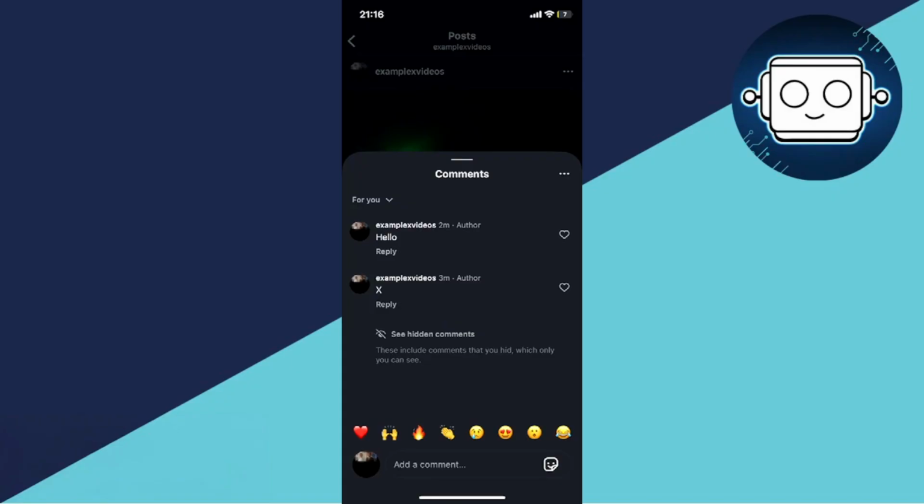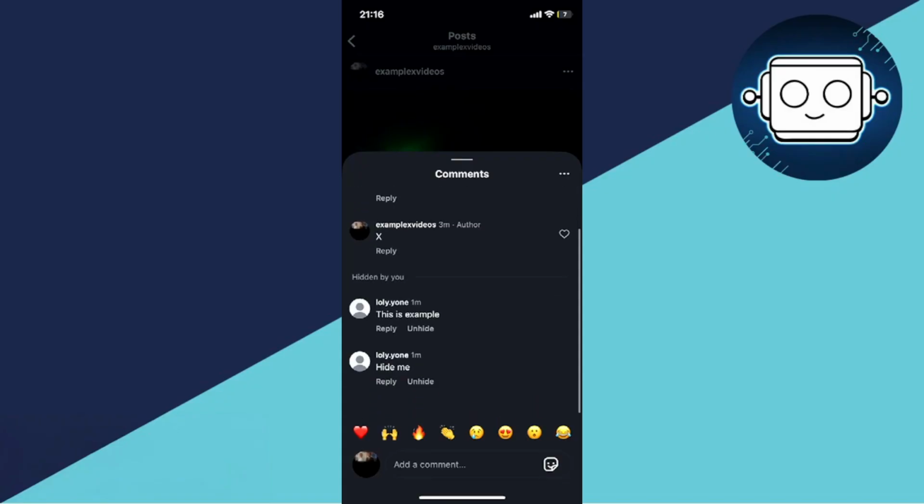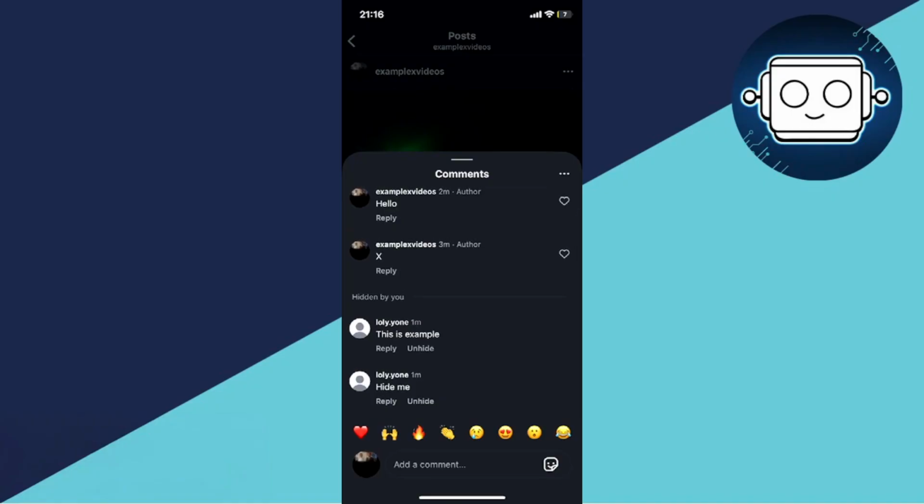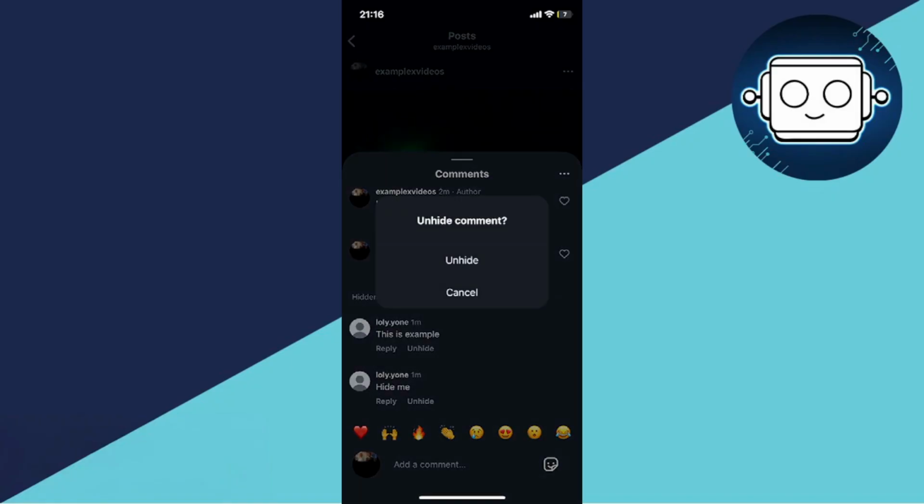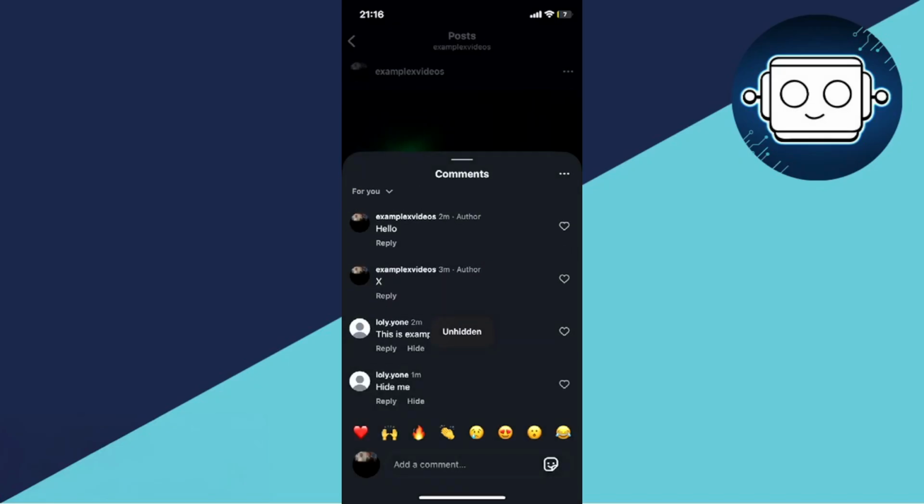What you have to do is to simply click on it, and this will allow you to actually see the hidden comments by you. Now, what you can do to actually unhide the comments, simply click on an unhide button, which is next to reply, as you can see, and click on unhide. Same goes for the second comment, and as you can see, the comment has been unhided. It's very simple and easy.